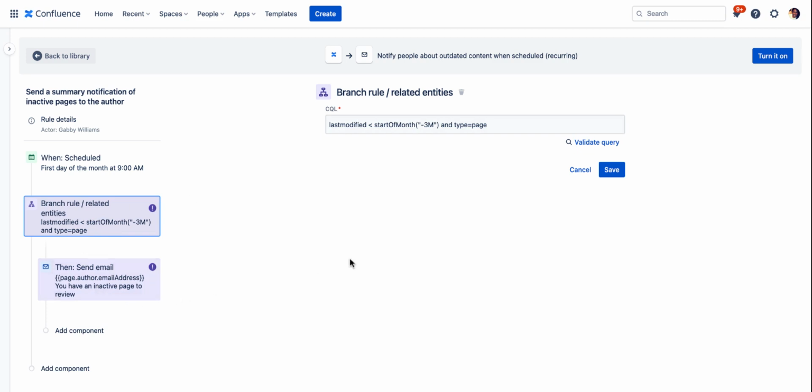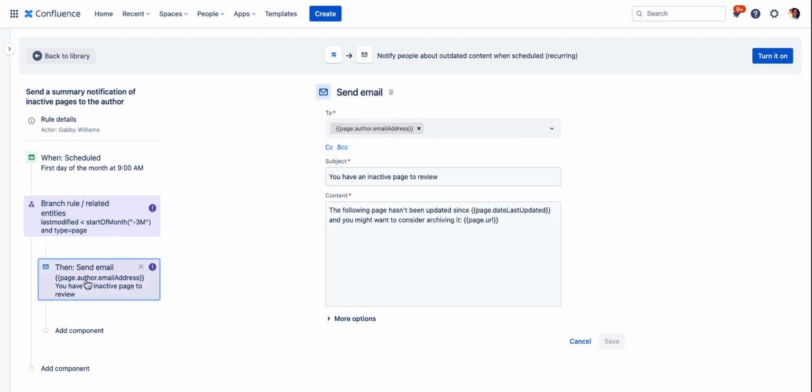So if there are three pages with three different authors that meet this criteria, then our action here, where we send the email to that page author, will trigger for each one of those pages that meets the criteria. Here in our action, we just have the send email, and we're using a smart value to pull in the author of the page that triggered the rule.